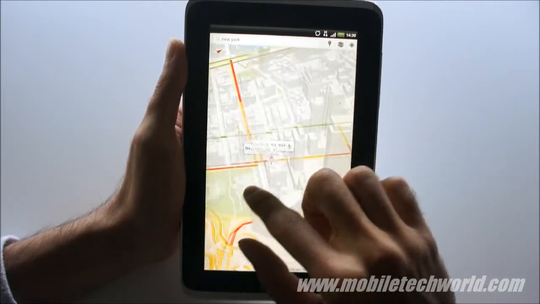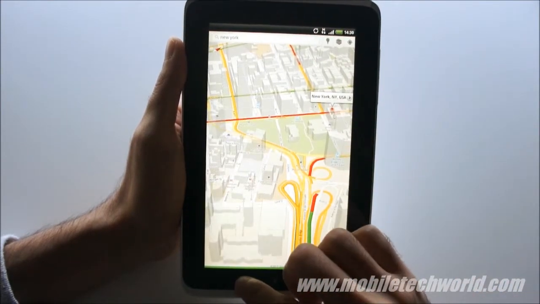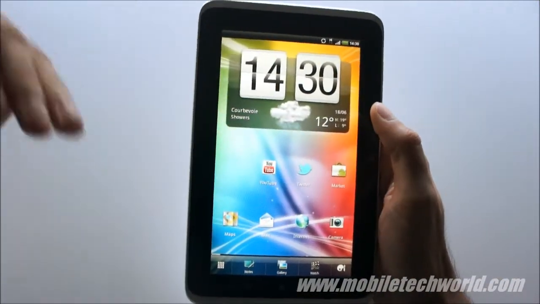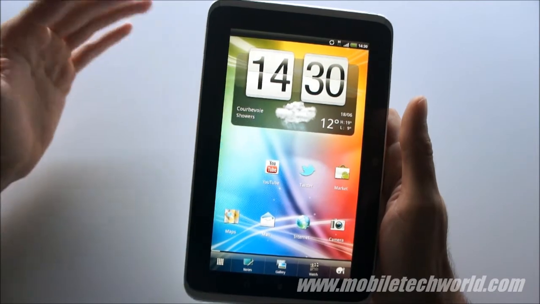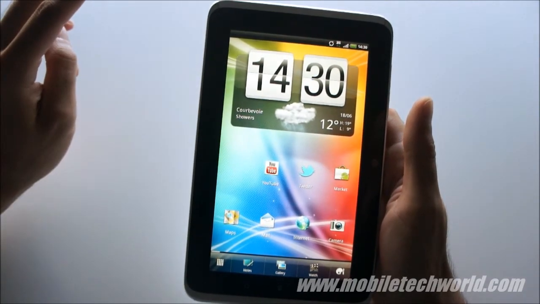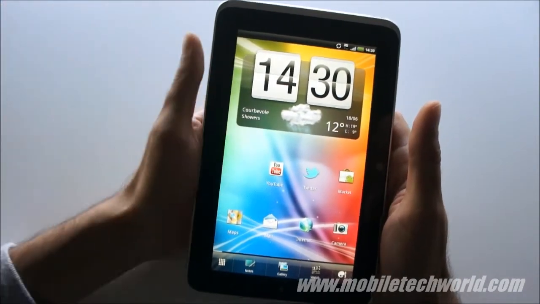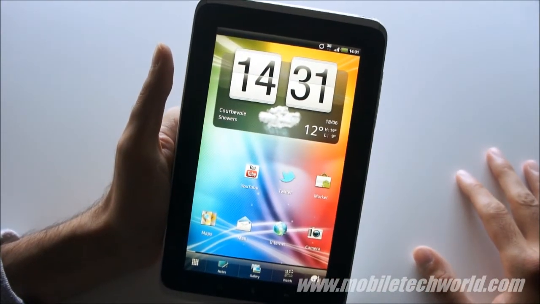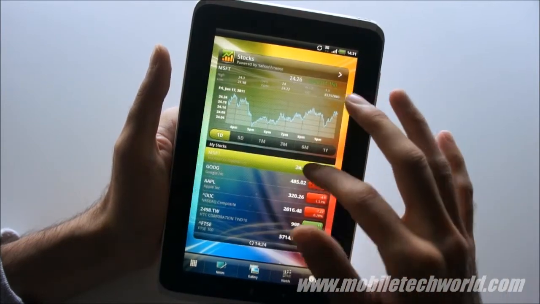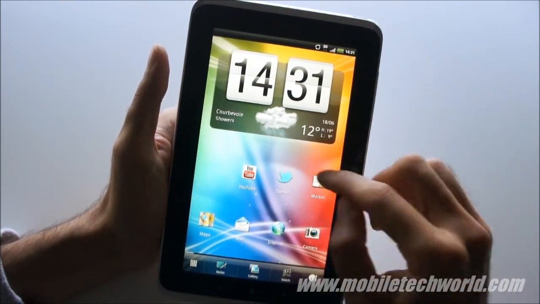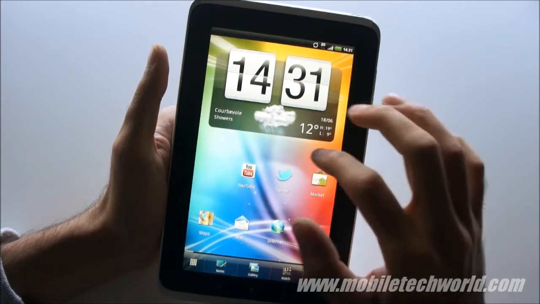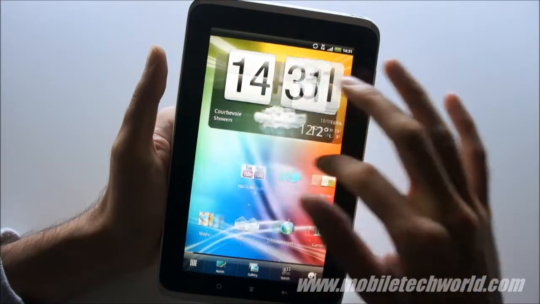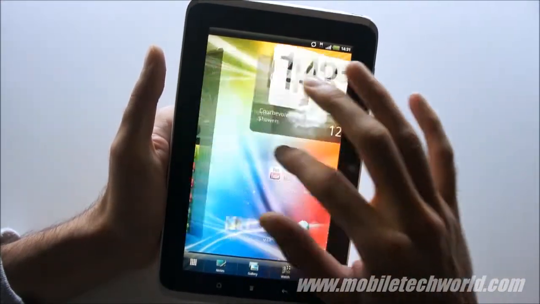Really nice looking stuff. And what I want to point out is that the performance of this device is really, really great, especially when you compare it to the other Android tablets running Android 3.0 Honeycomb, which all use the dual core Tegra SoC. This is a single core Qualcomm MSM 8255 SoC clocked at 1.5 GHz, and as you can see, the performance is really nice. Everything is really smooth.